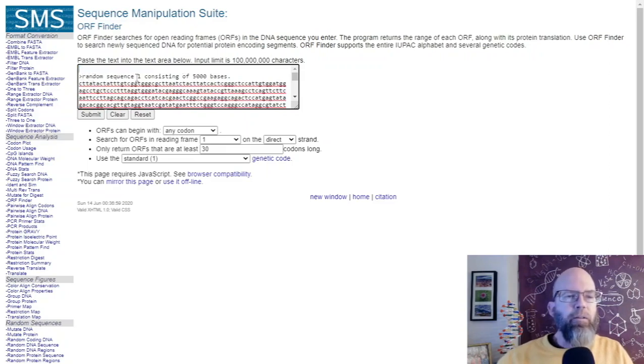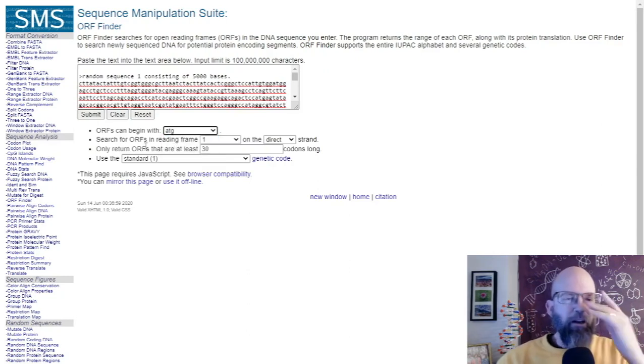So we have random sequence 1 consisting of 5,000 base pairs. There's our 5,000 base pairs. There they all are. That actually scanned up pretty quick there. I'm going to say ORFs can begin, and we're really looking for ATG because that's the most common start codon. We're trying to keep this simple here. There are exceptions to almost every single rule in genetics.